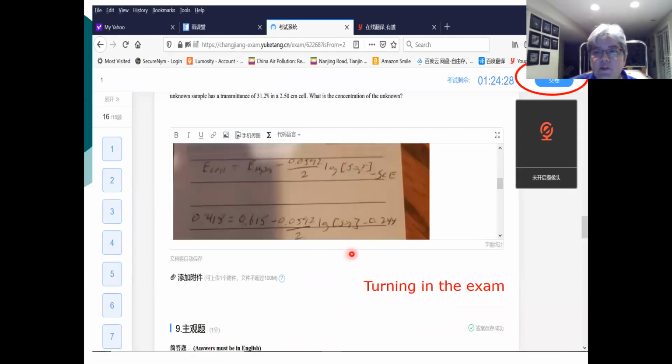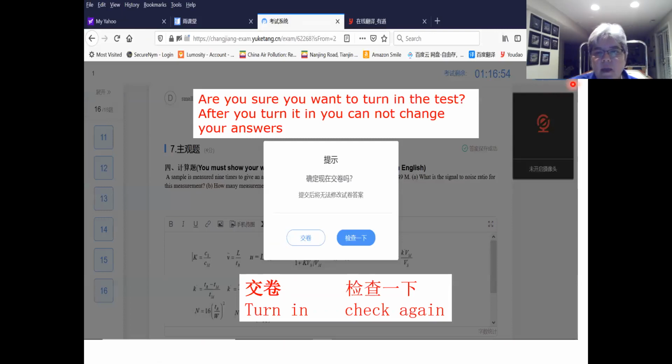Okay, now when you're ready to turn in your exam, again, you're going to be using this blue button up here, and you're going to press on that, and you're going to get a message that looks like this box. And notice there's no number, there's no problem saying you haven't done. At this point, everything's blue. So the message is telling you, are you sure you want to turn in the test? After you turn in the test, you can't change the answers. And again, this one is turn in. The blue one is go back and check.